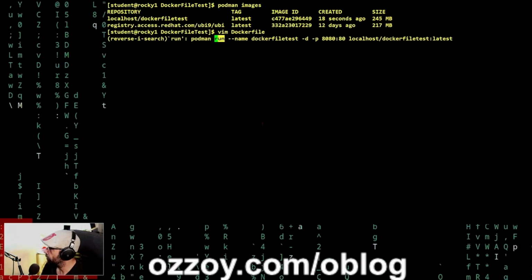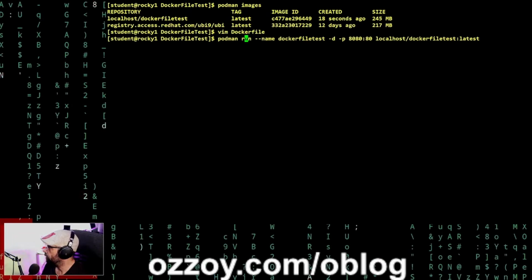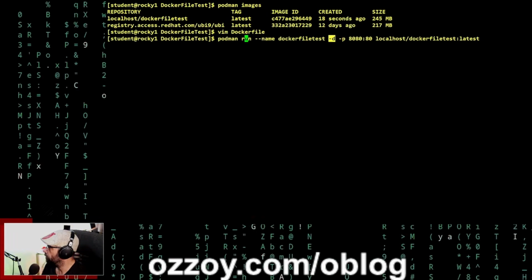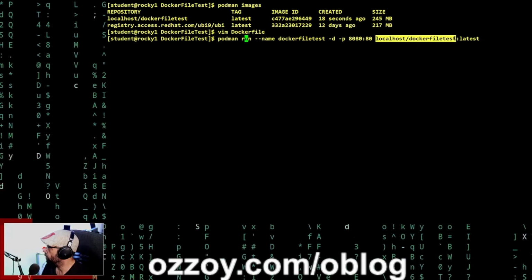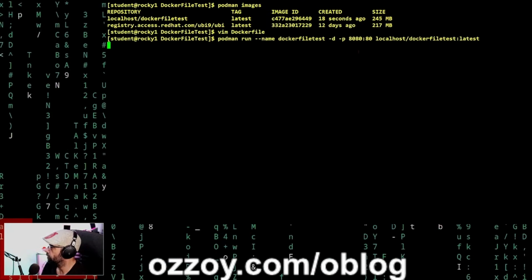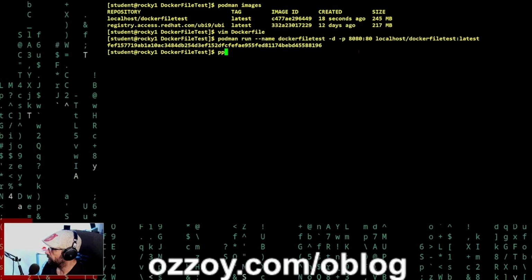So now I just need to run. Okay, so podman run, I'm going to give it a name. It's going to run in the background, and it's going to forward port 8080 to port 80 of the container, and it's going to use the image we just built. So we just run it, and you just podman ps.